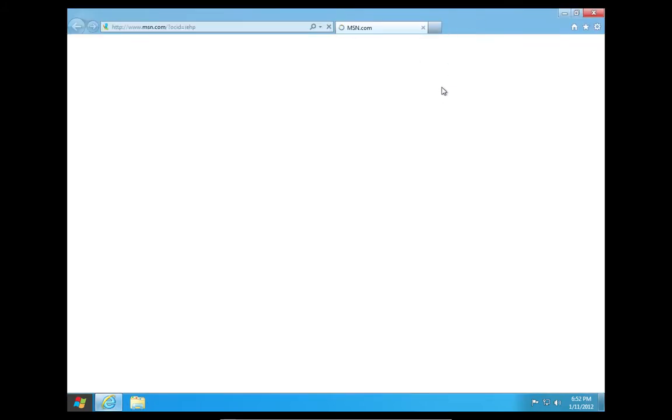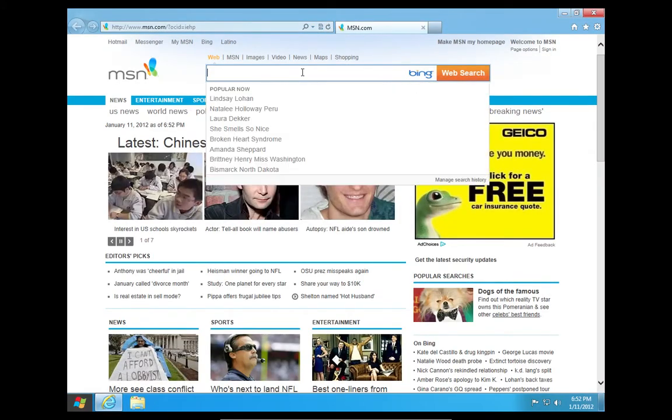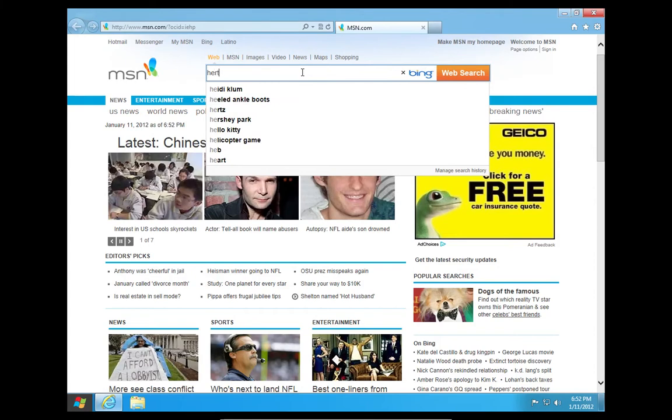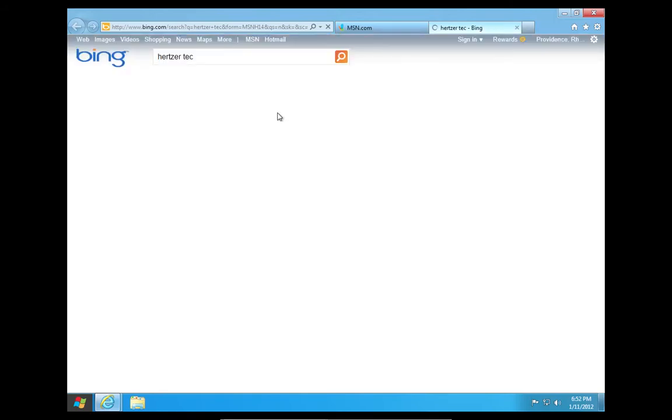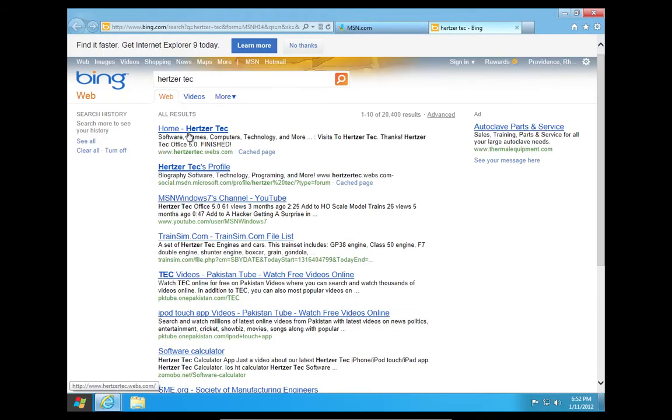Let's check out internet browsing speed. Of course. Let's see. Hertzer tech. There we go. I actually want to see if my program runs on here. They said it should run on here.